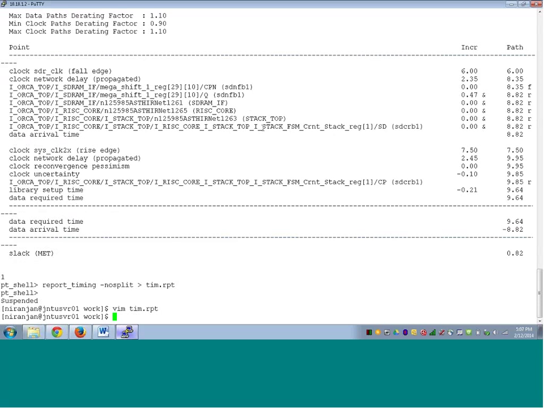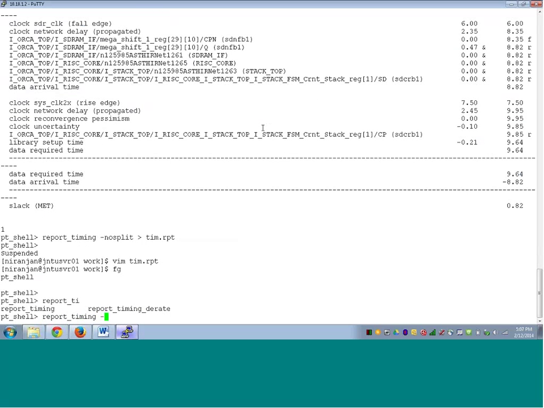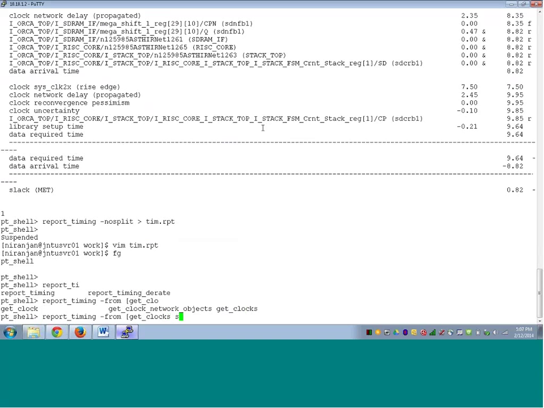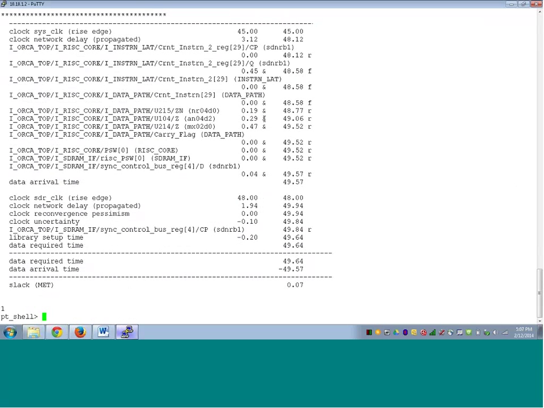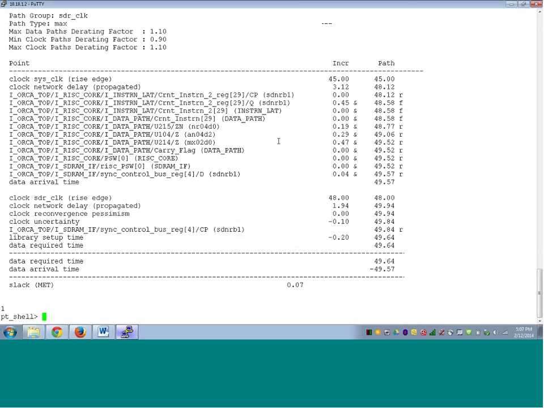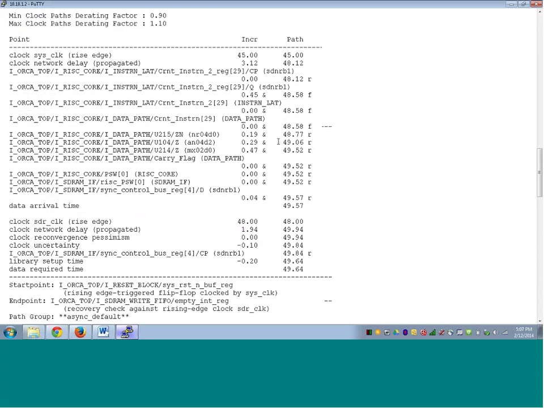Let's see. So let me go to the specific case now. From get_clocks sys clock to clocks SDR. This is how I do a specific report timing. And again, 45 and 48 is okay. I'll add minus no split to make it clear. Now see, when I did this, there are two timing reports here.